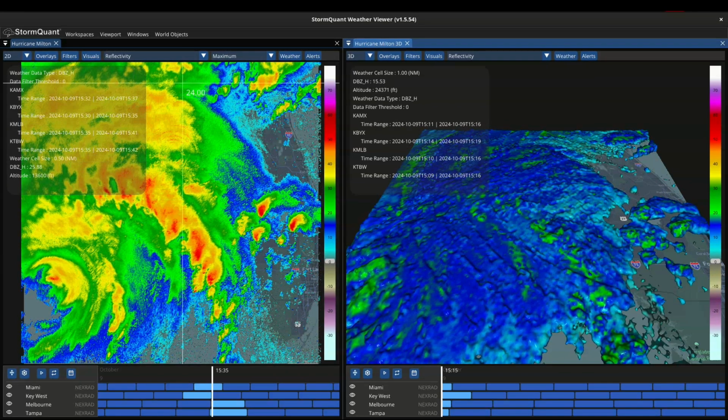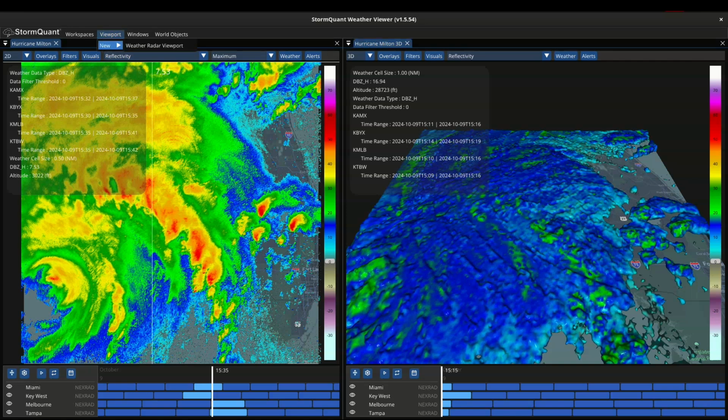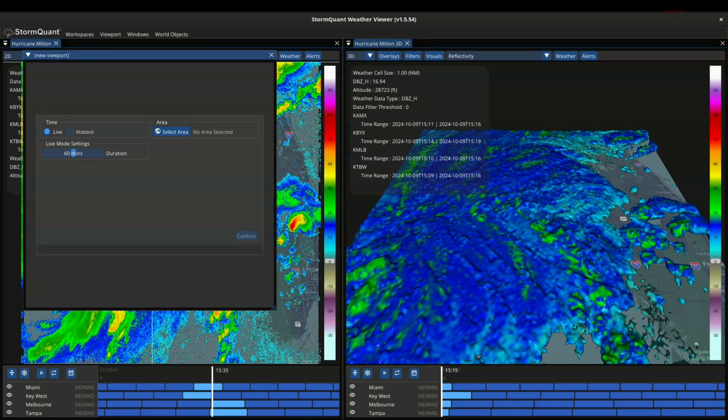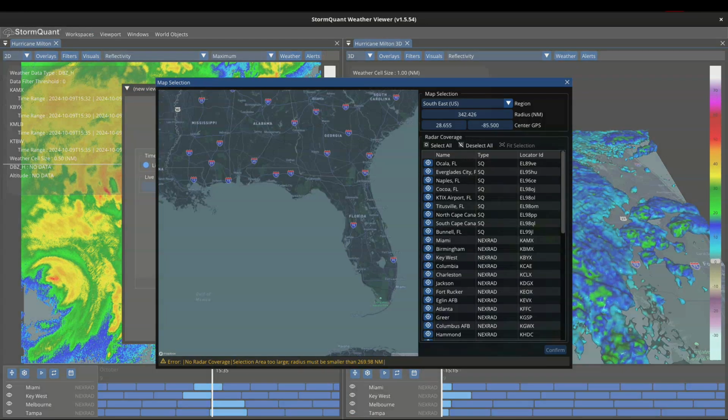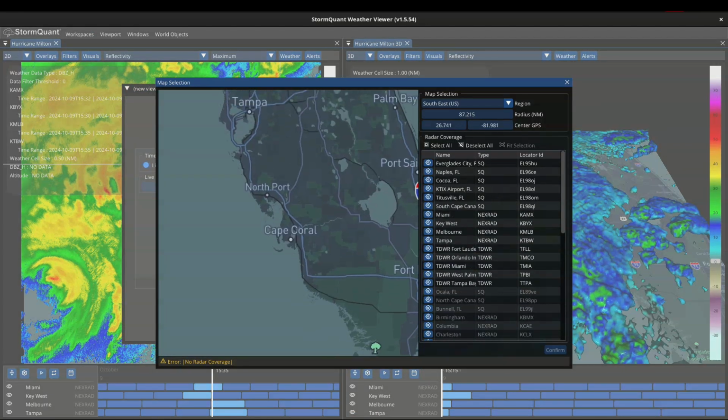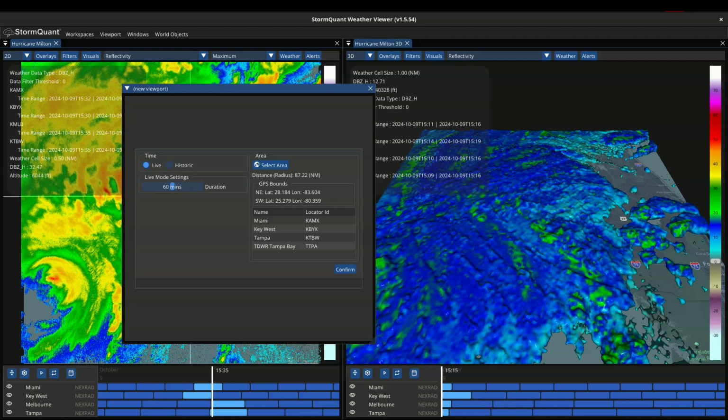Another way of creating a new viewport is by clicking on the Viewport option at the top left of the screen and selecting New Weather Radar Viewport. This will open the viewport menu discussed in tutorial number 1. Select the area and radars you desire along with the live or historic data time frame, following instructions outlined in tutorial number 1.